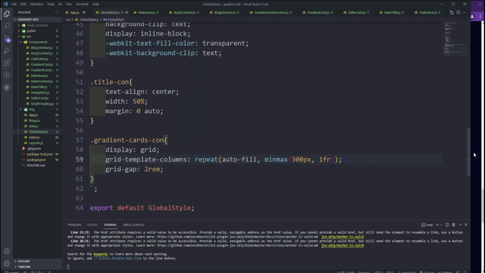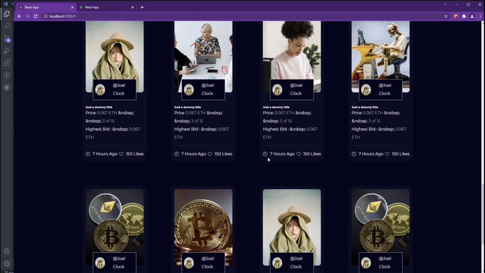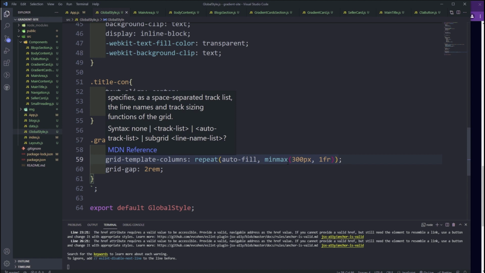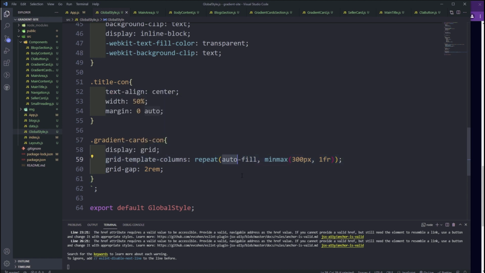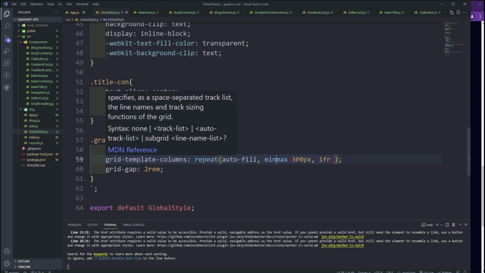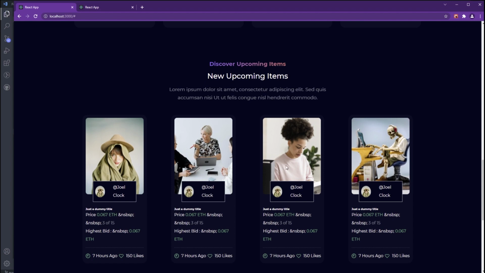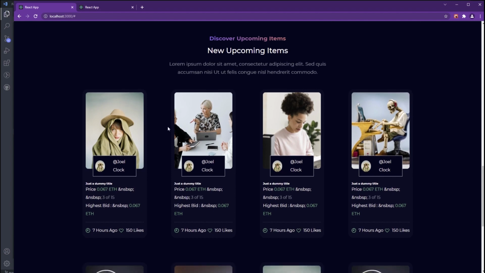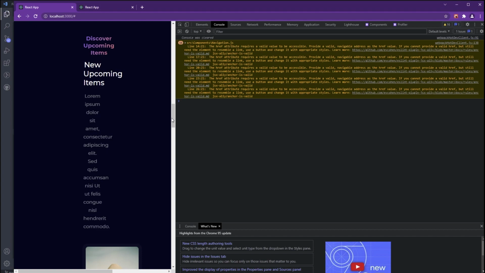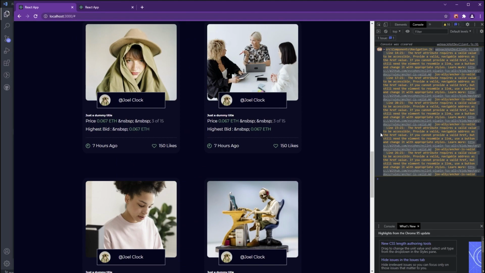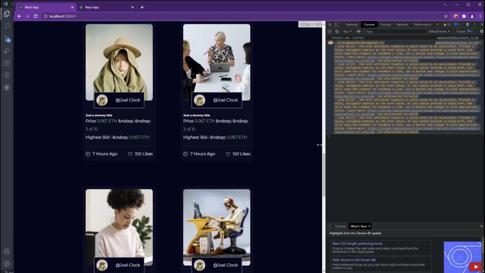Okay, now let's save this. So now we have the grid items. Minmax, autofill, the minimum width is going to be 300 pixels. Grid gap. Okay, so now we can F12 this to see how responsive they are. As you can see, these grid items are quite responsive depending on the screen size.